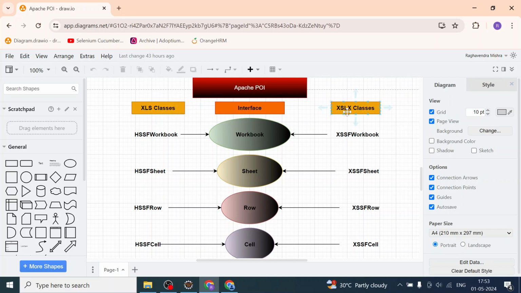For any file with the XLSX extension, we are going to use these classes. For the same interfaces, we are going to use the XSSF workbook, XSSF sheet, row and cell classes, for files with this extension. If you want to read any cell data from these files, you are supposed to use these classes for the respective interfaces.